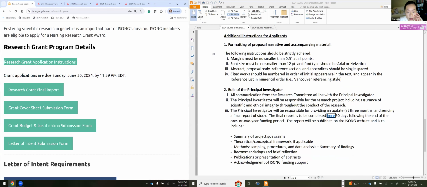The final report does not have to be a publishable manuscript. You just need to tell us the summary of your project: if you recruit participants, how many participants you recruited, what the initial data analysis looks like, your brief reflection and recommendation, and any publication or presentation of an abstract from this proposed research. So your final report should be a summary of the progress of your proposed research.